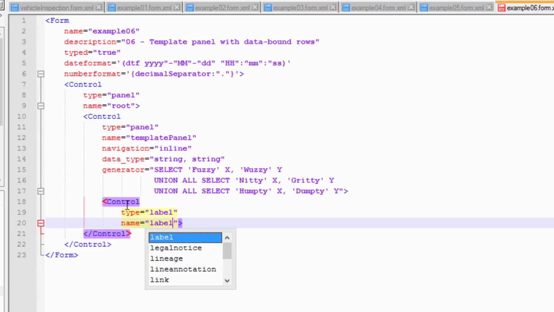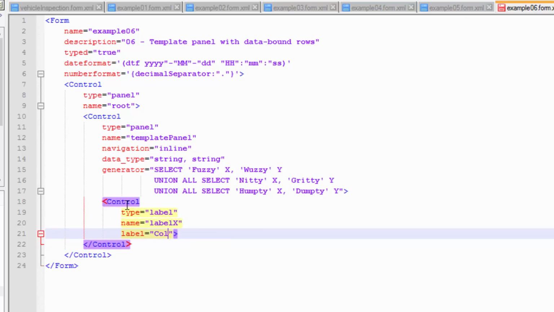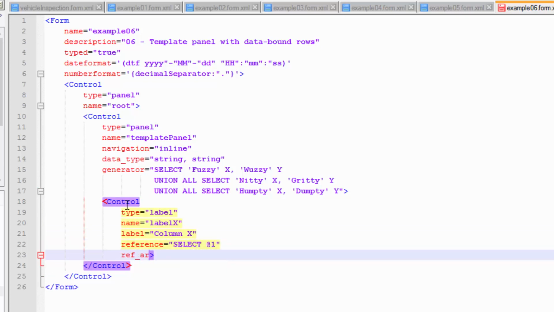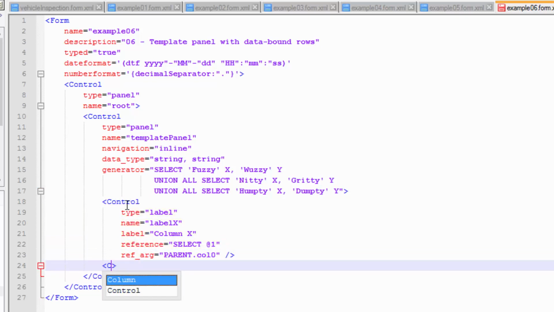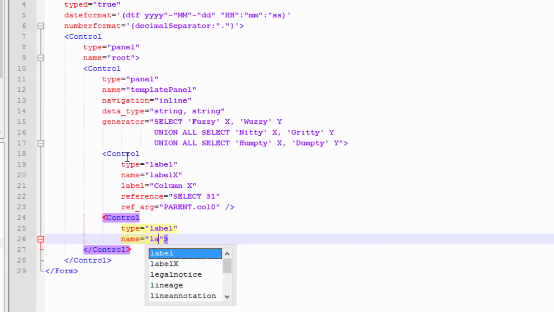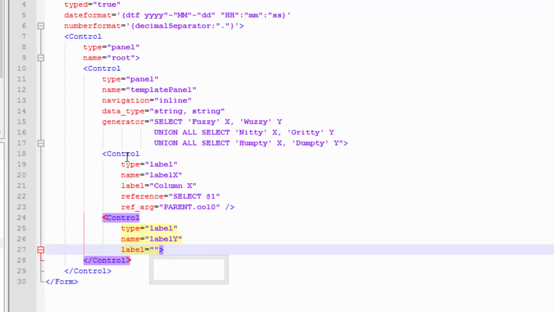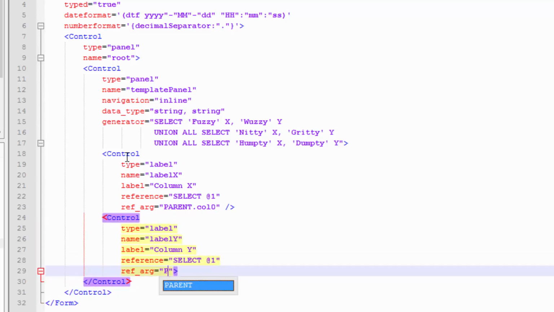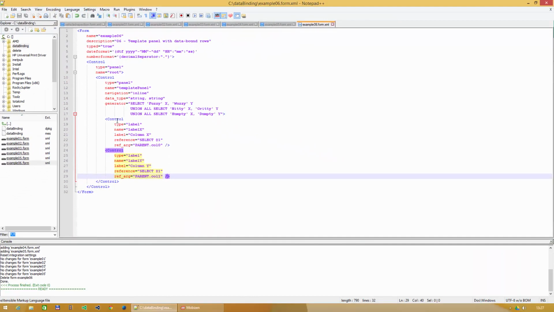To display the actual data, you need to reference the results of the query from inside the dynamic list control template. To do this, you use your familiar @1, @2, etc. parameters in the reference attribute. But in the refarg attribute, you need the parent.col_k construct, where k is the index of the column in the result set. Save, publish, and open the form as usual.